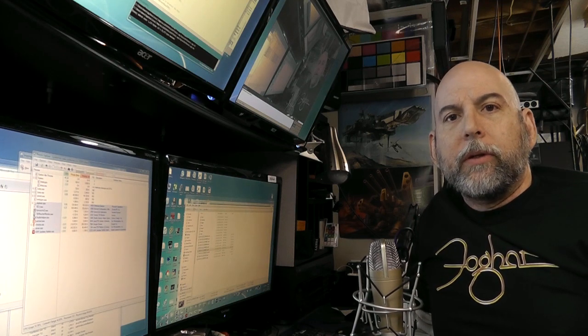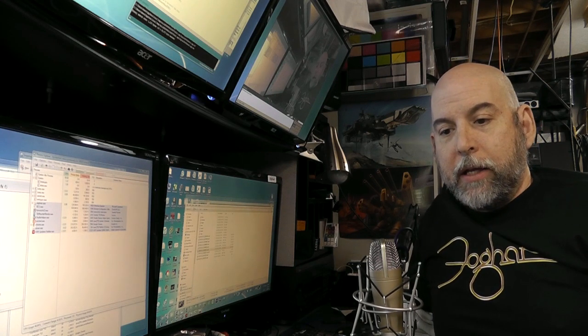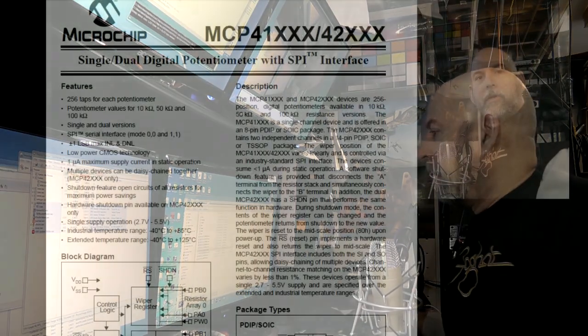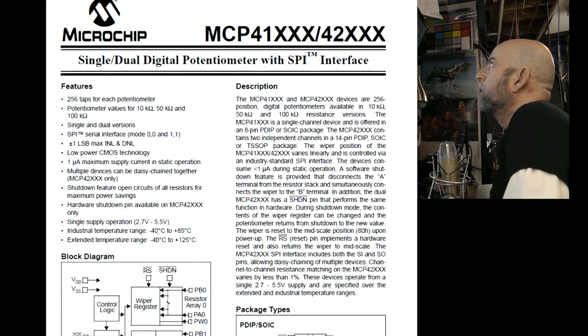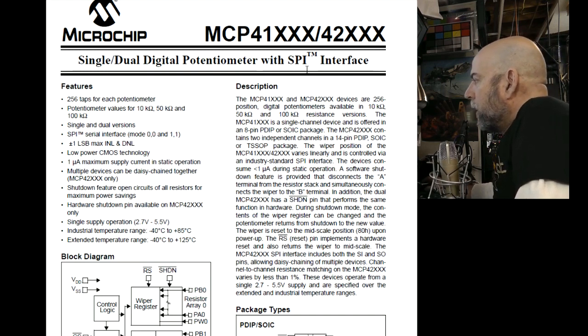So here I'm going to show you the data sheet for a pot I picked just by going through the parameters real quick, probably used DigiKey and whittled it down, and then bought them and brought them in. So let's take a look at that digital pot spec. Here's the data sheet for a Microchip single digital potentiometer with an SPI interface. We're going to talk about SPI in a second.